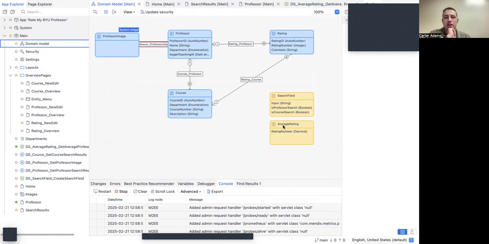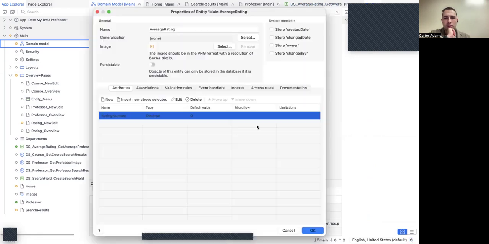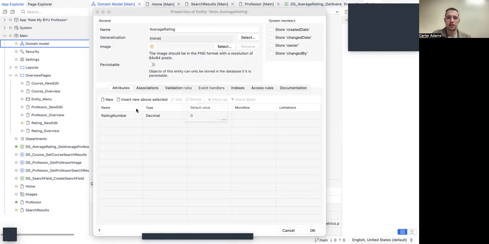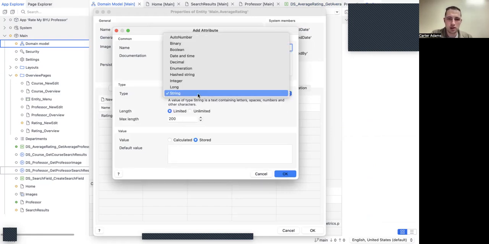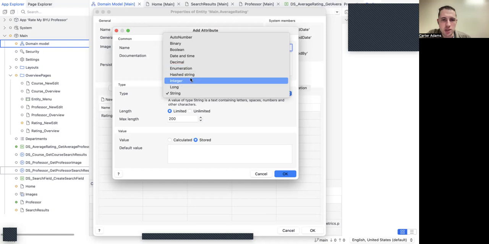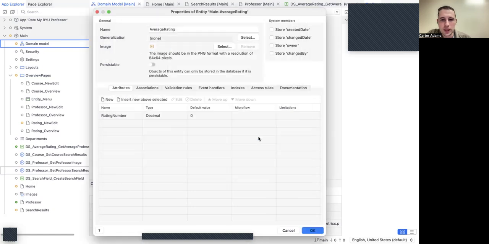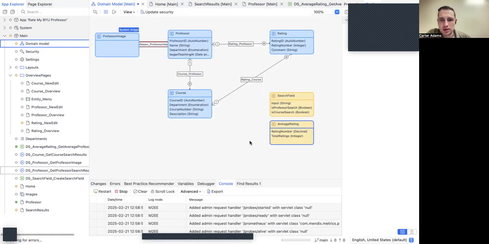And we need to actually add another attribute that is just called total ratings. And this is where we will store the value that we're going to create. And this one can just be an integer. We don't need decimals for that. Total ratings, integer. Looks great.